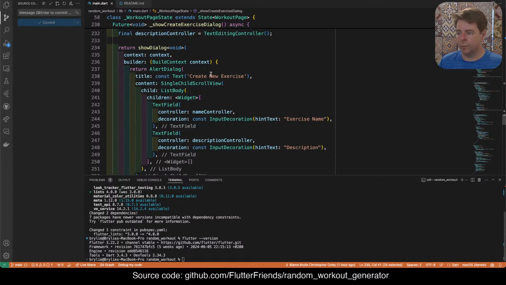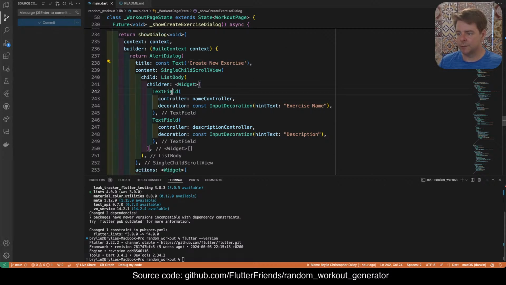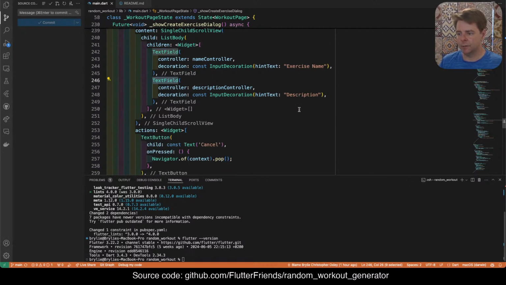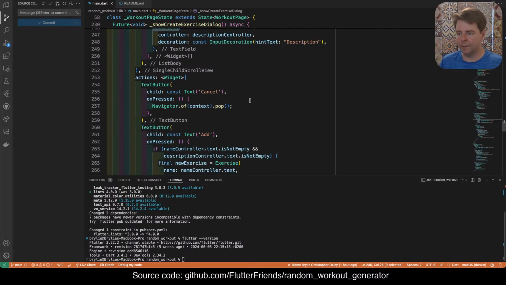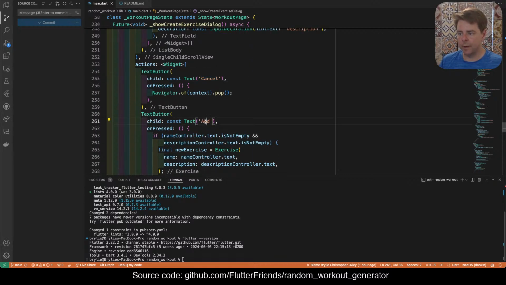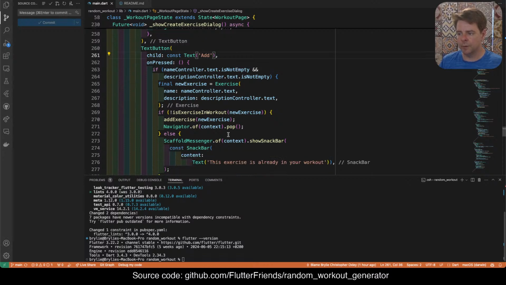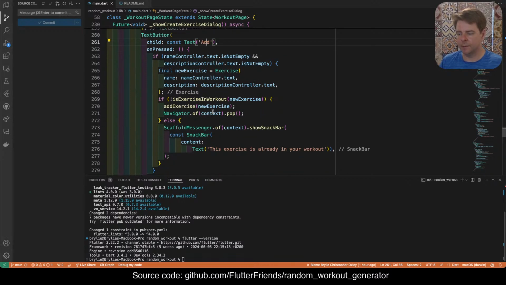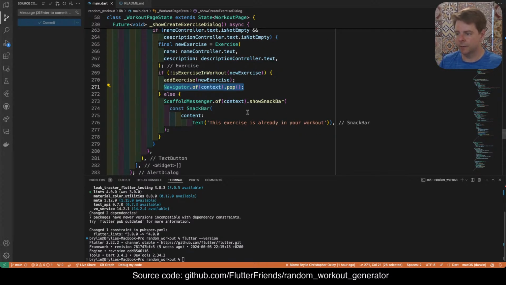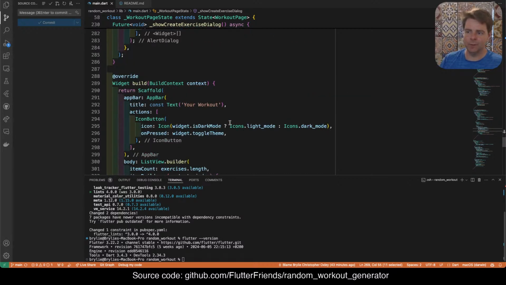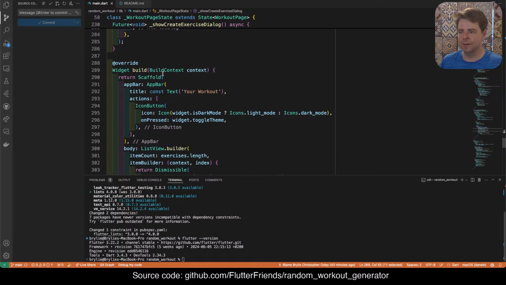So then if you want to create your own exercise, you just have a couple of text fields. We got a name and a description field, so it's following the same format, and you can always back out or add, and then it'll just grab the data from the controller and it'll add that and pop, so the dialog will disappear. Kind of pops off the stack there. And our snack bar is able to dedupe the exercise, and even the ones you add. It's kind of smart. It won't let you add the same one twice, even if you manually specify it.